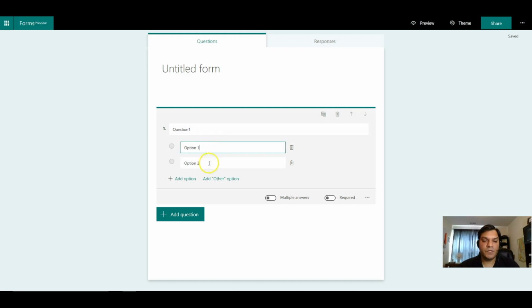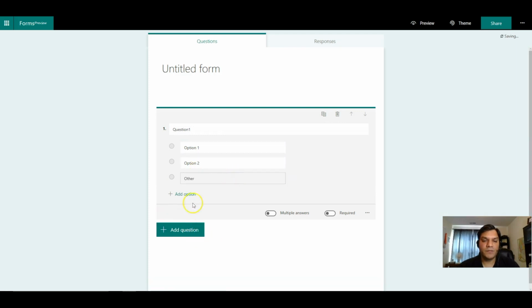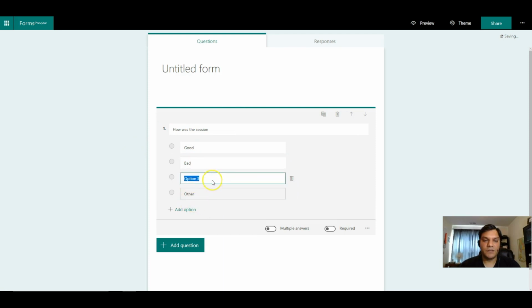Let's say I put option 1, 2, 3, and then option other is there by default. Now, say if I made things a little bit more detailed over here, such as, how was the session? And after that, you've added a whole bunch of options, right? You say things such as good, bad. You already have other, so now I'll add ugly.